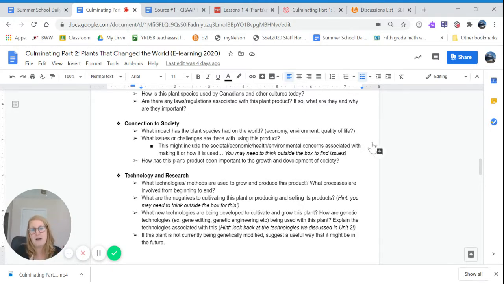So, in connection, I want to talk about the whole impacts that the plant has had on things like economy, environment, quality of life. Again, these are suggested topics. Are there any issues or challenges with them? You need to think outside of the box, okay? So you're not going to be able to Google, what is the problem with corn, okay? You're not going to find anything with that. You need to make this based on what your research is, okay?